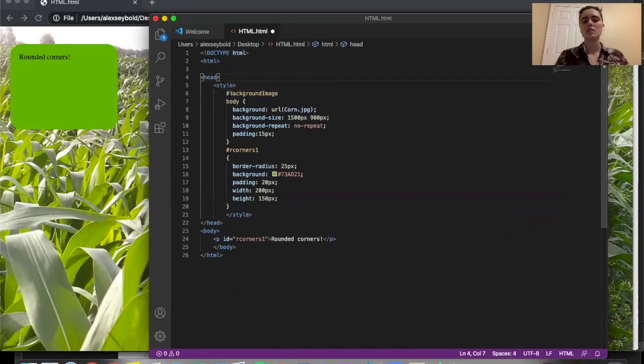So first, this hashtag here is just a note. So if you want to write a note within your code to remind yourself, oh, this part of my code has to do with my background image, then you can use hashtag background image, but you can't put any spaces.